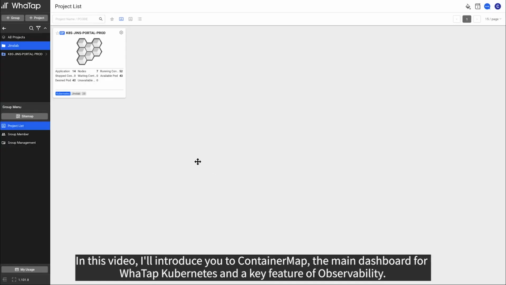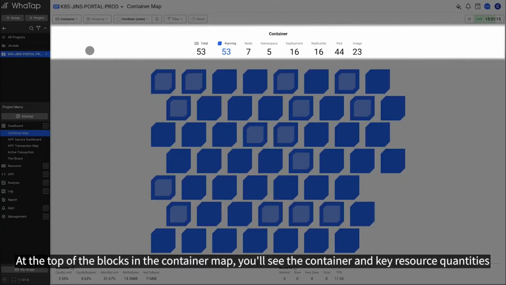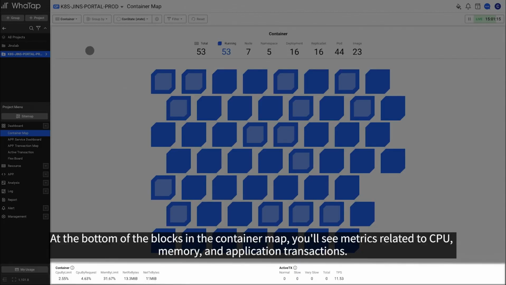In this video, I'll introduce you to Container Map, the main dashboard for WhaTap Kubernetes, and a key feature of observability. At the top of the blocks in the container map, you'll see the container and key resource quantities. At the bottom of the blocks in the container map, you'll see metrics related to CPU, memory, and application transactions.